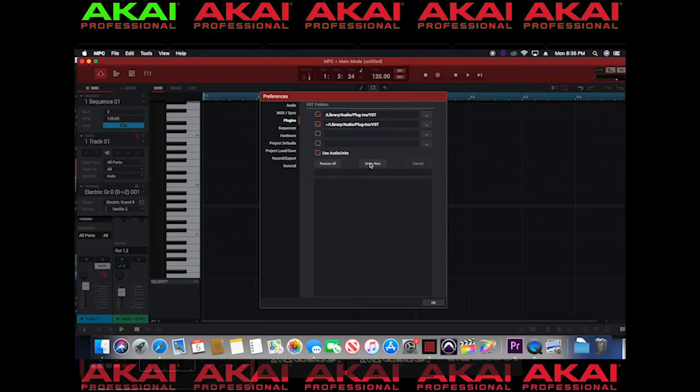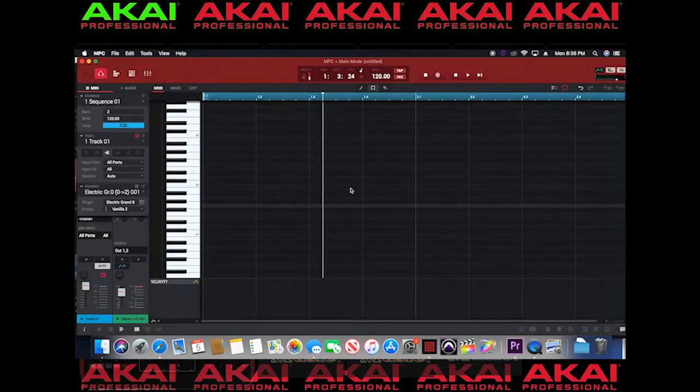So you would hit scan new. Let's see if we got anything new. We shouldn't. So yeah, that's what you want to do. You want to hit audio units. Make sure you scan it in audio units.